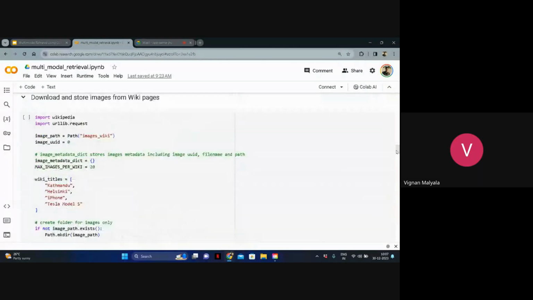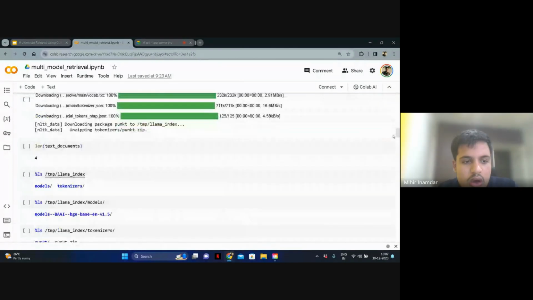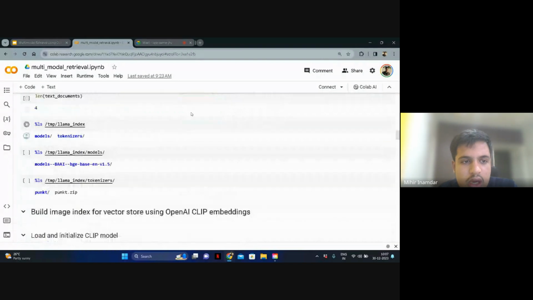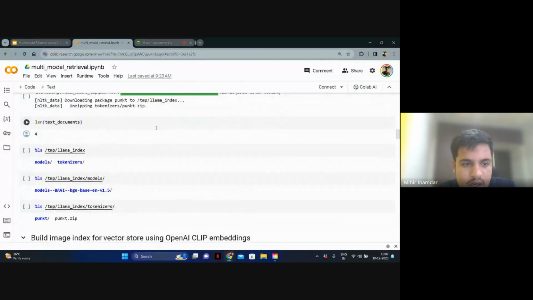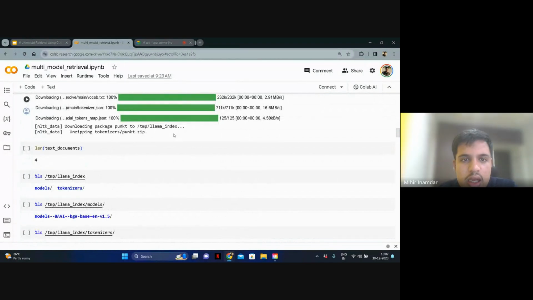So we are not generating from the CLIP model, right? We are just retrieving. It will be just for the association part, and we are generating using GPT 3.5.